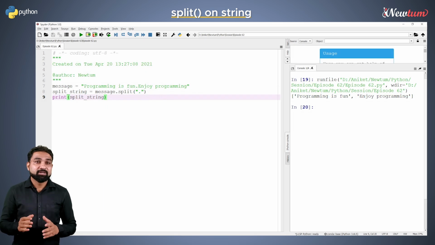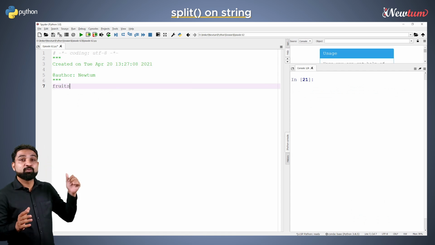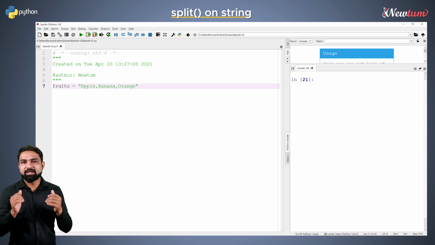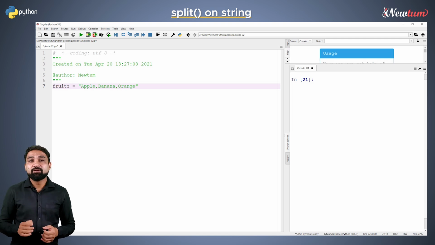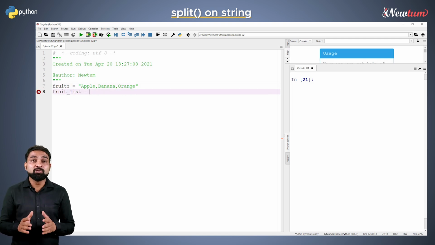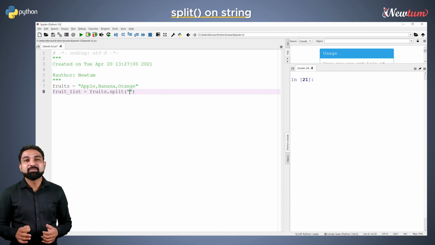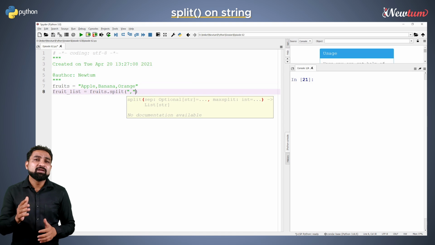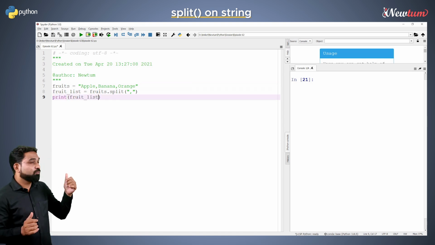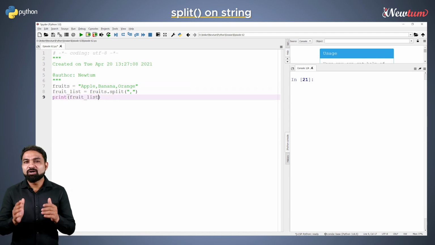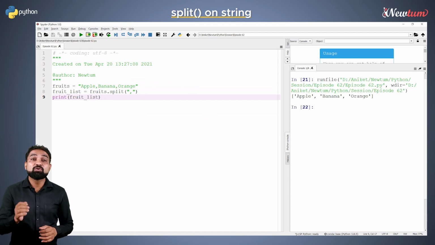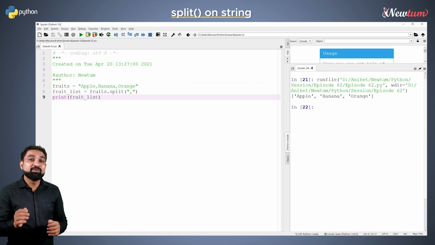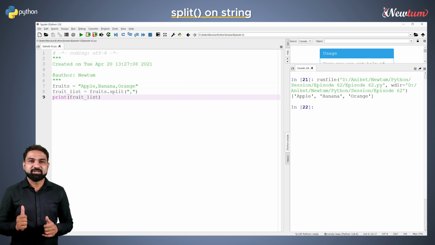Consider another example. Suppose you have a string fruits with value apple, banana, orange, like this. Then write fruit underscore list equal to fruits dot split, and in brackets pass the parameter comma. Then print the list variable fruit underscore list. Now run the code. You see you got a list with different values of fruits. Well, this is how split function works in the string.